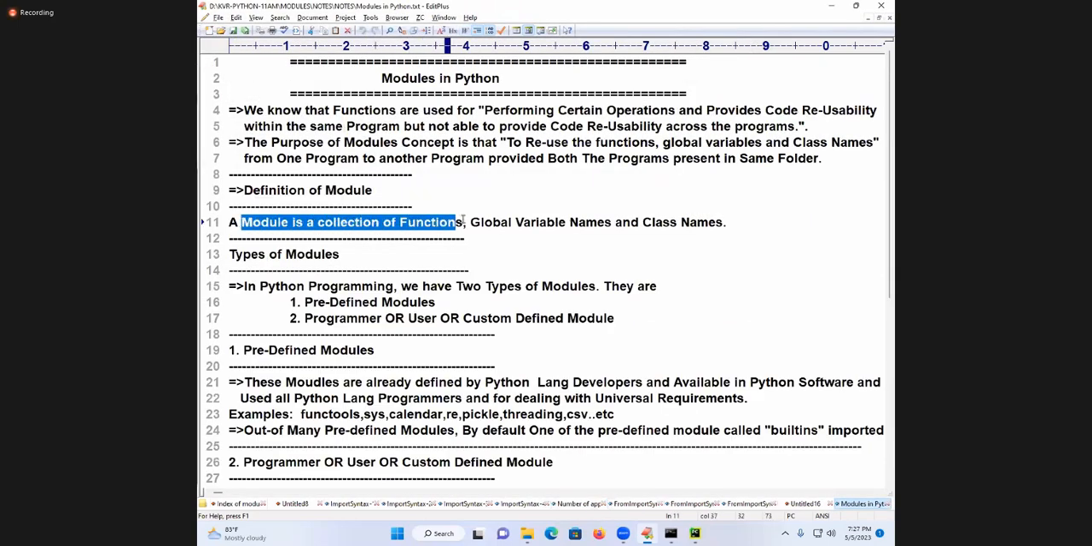Module is a collection of what? Functions, global variable names and class names.